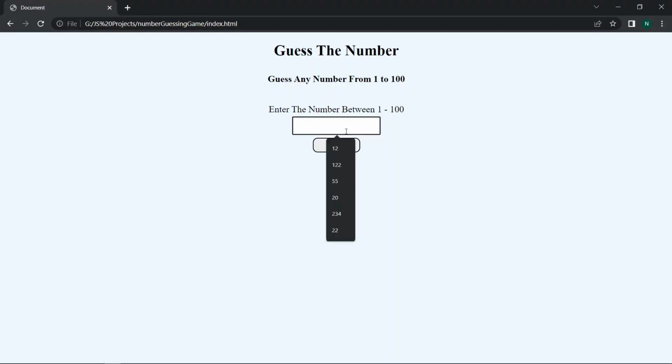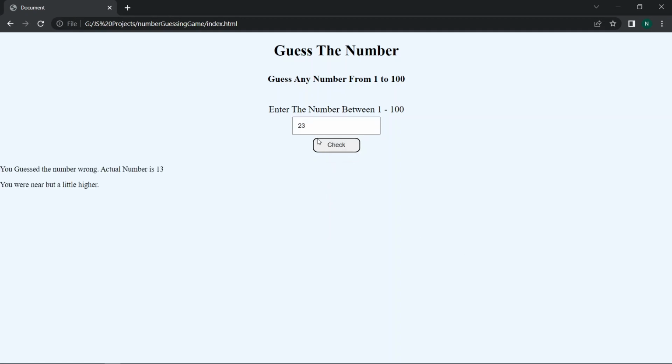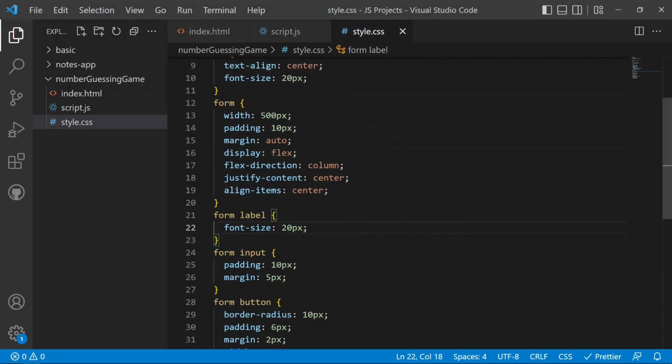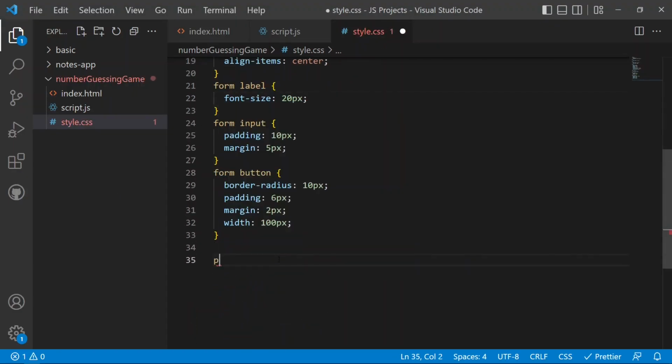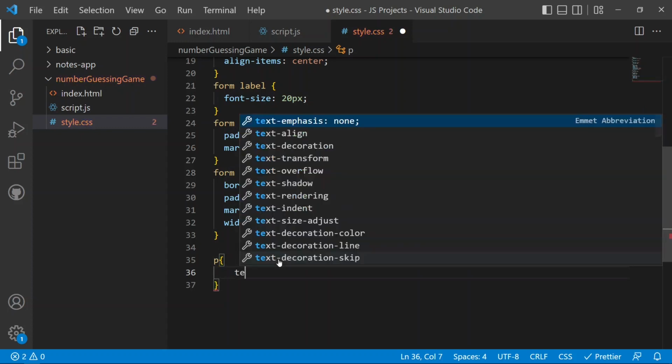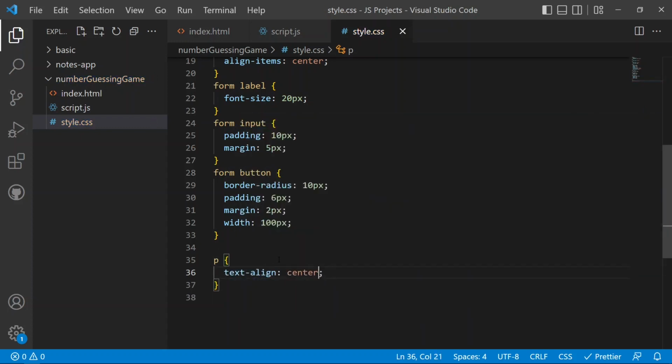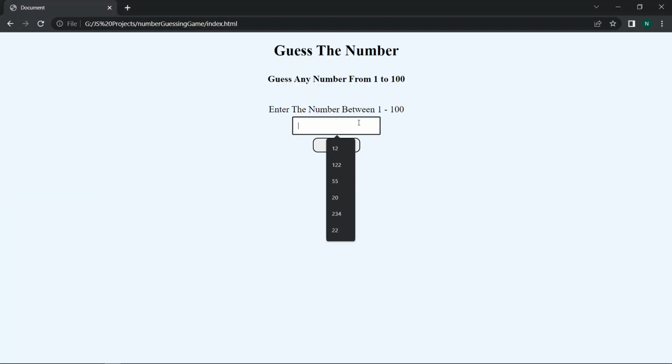If we enter any number like 23 and click on check, we get the result: you guessed the number wrong, the actual number was 13, and we were a little bit higher. We can also move this text into the center. We can go to the paragraph selector, and it will be applied to all the paragraphs. So we can have the text-align center. If we now save and check any number again, 21, we get: you guessed the number wrong, the actual number was 81.